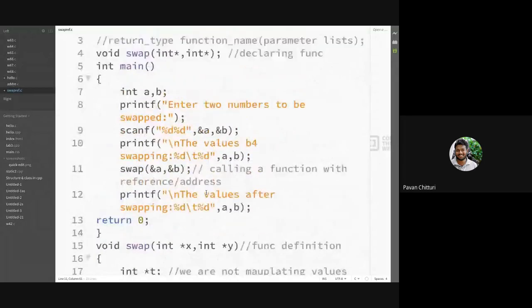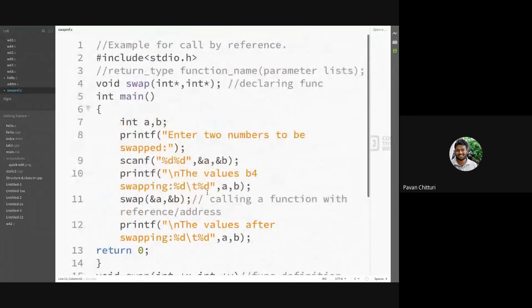So the inter-function communication happens like this. This is a very important concept and a very important example of arrays also. We can pass a complete array from one function to the other function, and we can modify the entire array, and we can send the entire array back to the calling function also.